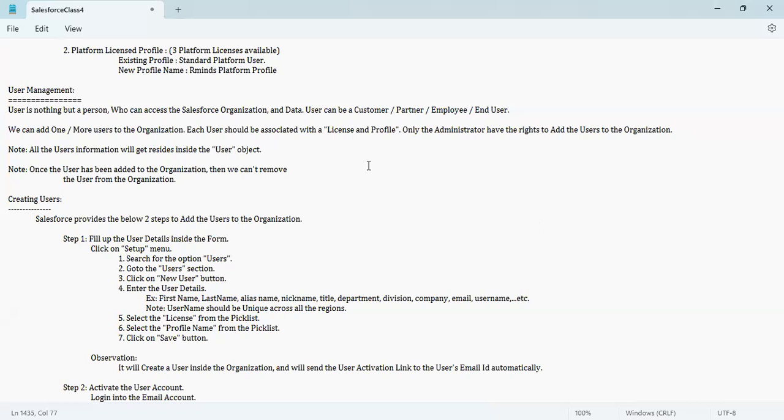A user is nothing but a person who can access our Salesforce org and data. A user can be a partner, customer, employee, end user, or a stakeholder, anyone. Your colleague also can be a user. We can add one or more users to the organization, and each user should be associated with a license and a profile. Only the administrator has the rights to add users to the organization.